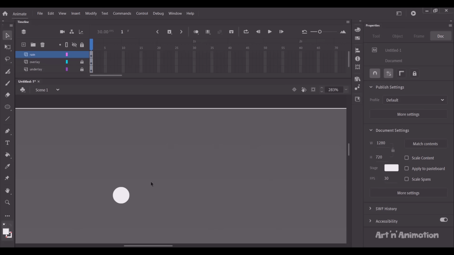We now zoom in on the circle that we've drawn, and we are now going to modify the circle into the shape of a falling raindrop. We do this by using the selection tool. The shortcut is V. Please follow the modifications as they are done in the video.